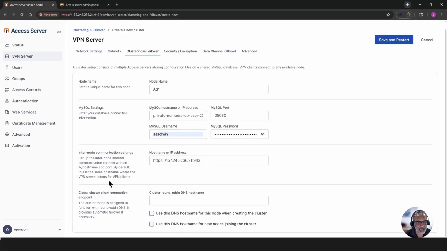Now scrolling down, I'm going to leave the inter-node communication settings the same as they are right now. Global cluster client endpoint: this is where we're going to put the round-robin DNS host. And as I showed earlier, I've already set up letsdemo.site. I'm going to check the box that says use this DNS host name for this node when creating a cluster. Also, I'm going to check the box that says use this host name for new nodes joining the cluster. Once done, click on save and restart.